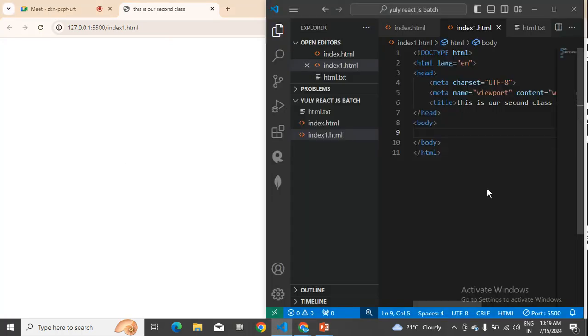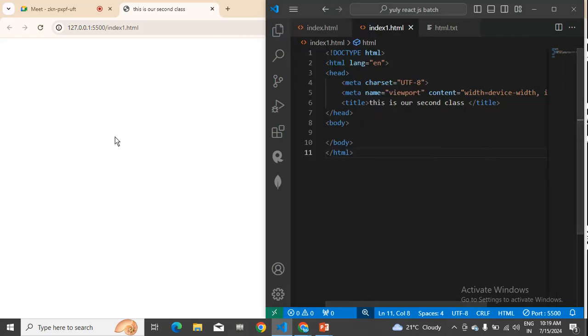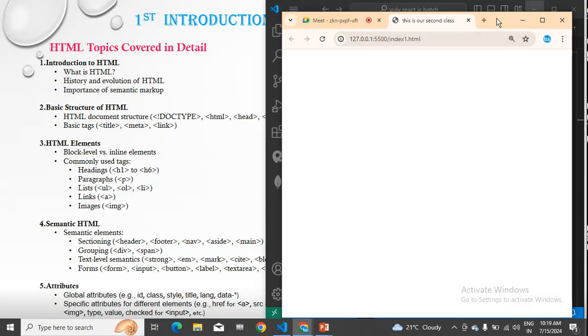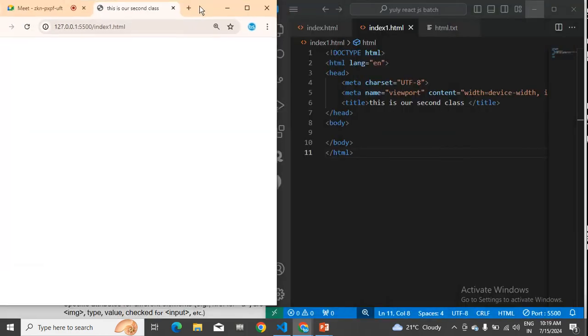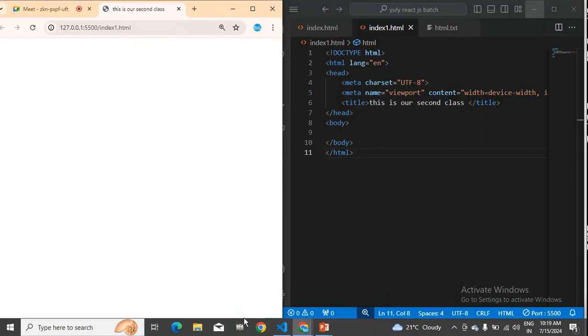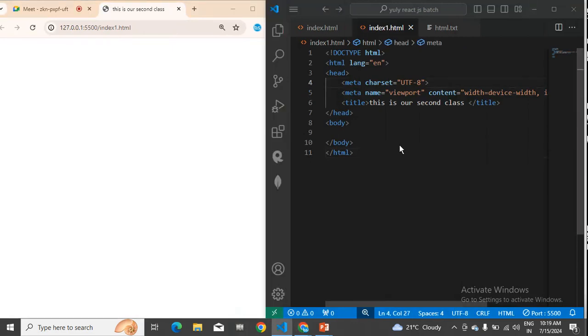So this is our empty page. I'll be creating one form tag. So I think you can see both the coding and the screen over here. Can you? Or else I should just maximize both the screens. Are you able to see both the things, right? Okay. So over here, I'll be taking my form tag.